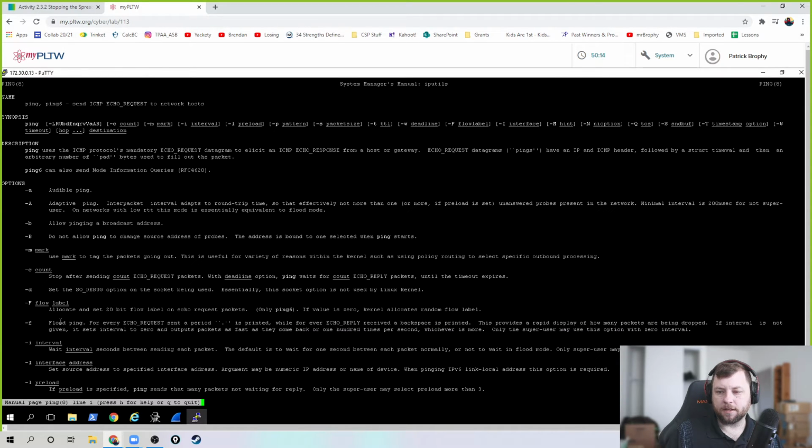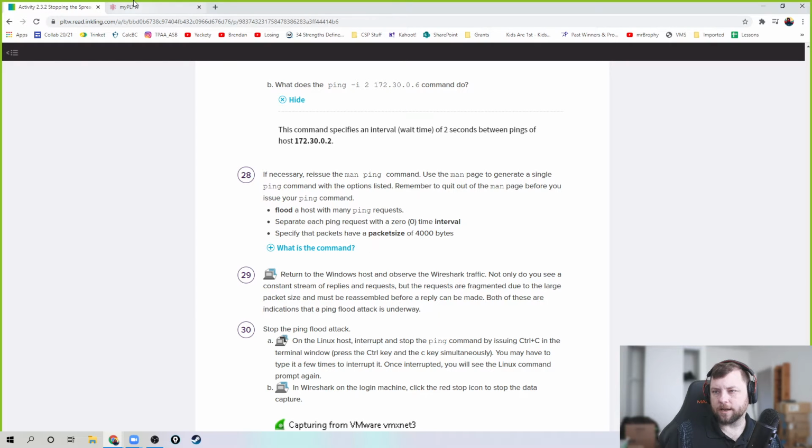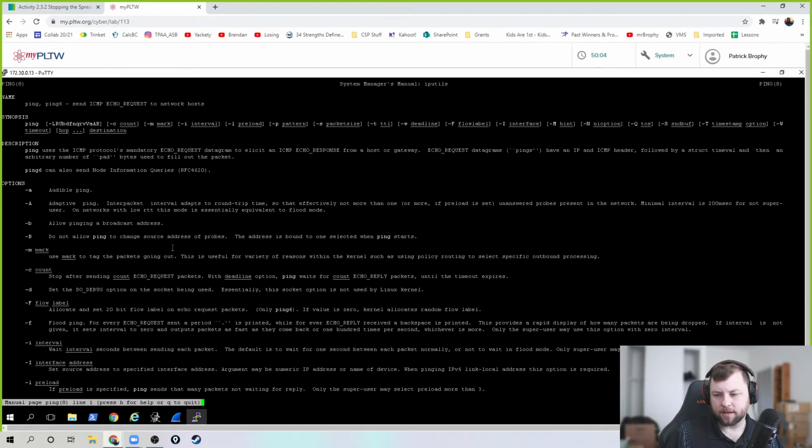All right, you don't have to put anything in this. For every echo request sent, a period is printed, okay, cool. And then there's the other thing, it wants to have a packet size. So how do I set the packet size? I don't see anything on the packet size.